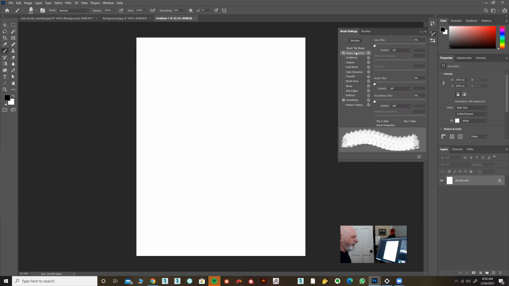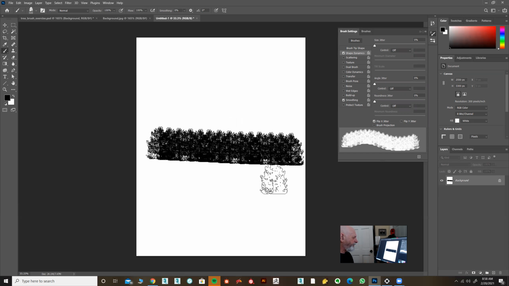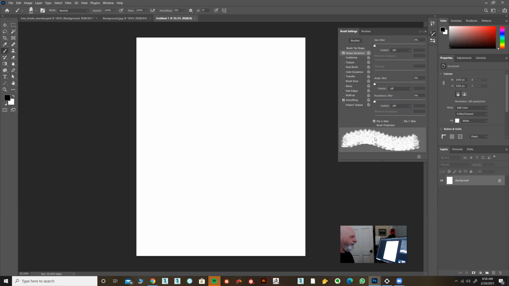And let's go to shape dynamics. We want flip X jitter, right? So jitter just means randomness, right? If it was flip Y jitter, half of the trees would be upside down. That's definitely not good. Okay, flip X jitter means it'll be left and right. Okay, we're trying to add some variation or randomness into this thing. So when we paint it, it looks like we're just putting a piece of a forest on there.